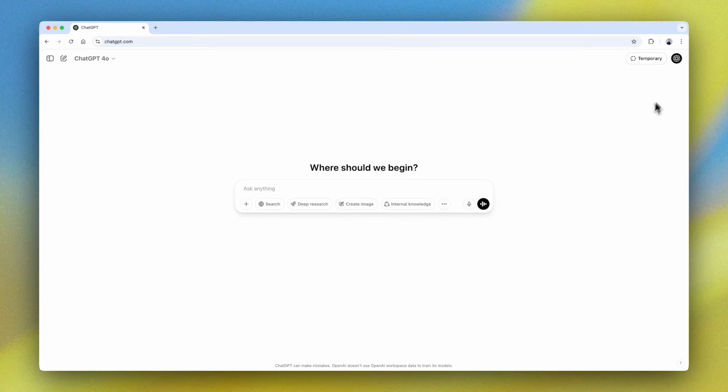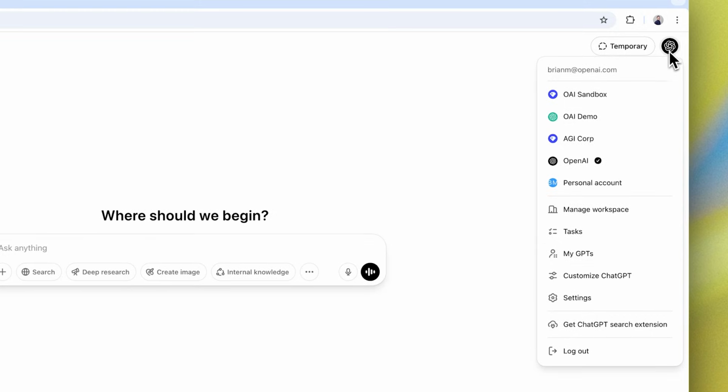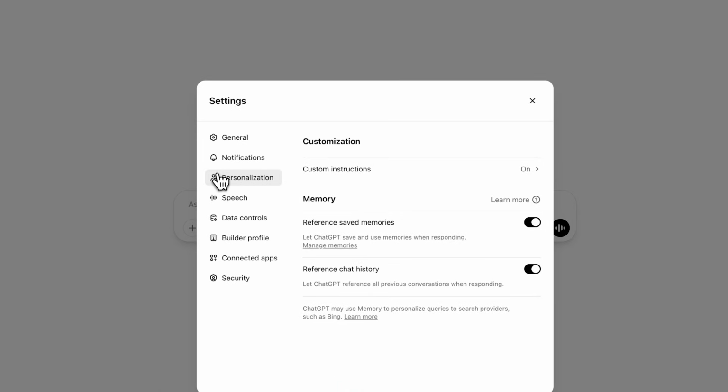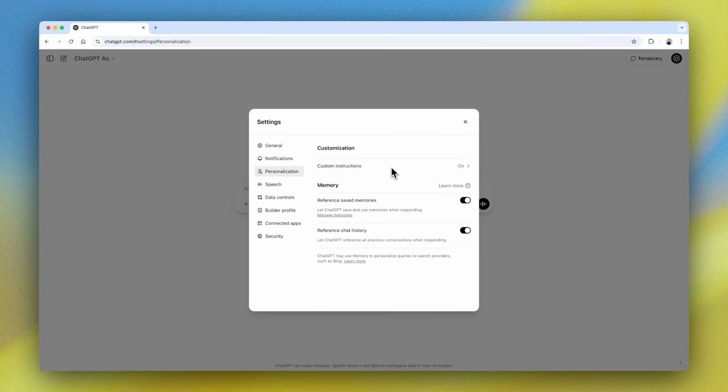You can find memory and custom instructions by clicking on your profile in the top right, clicking on settings, and then personalization. Custom instructions are a secret hack for a bunch of our ChatGPT power users. It helps ChatGPT adapt to the way that you work, the work quality, its tone, focus, and style of work that you want it to produce, even down to the words that it uses.